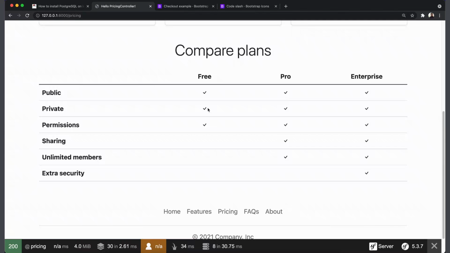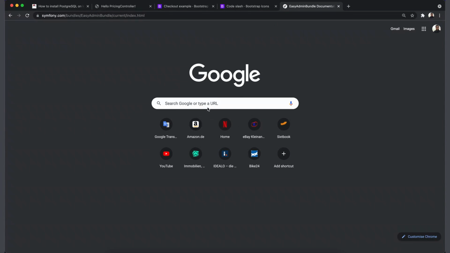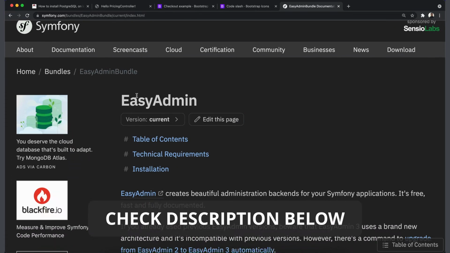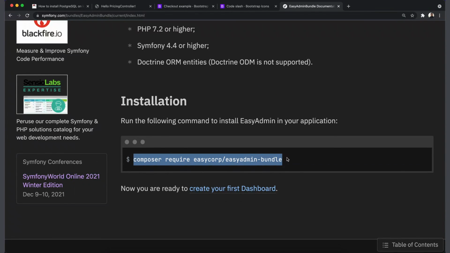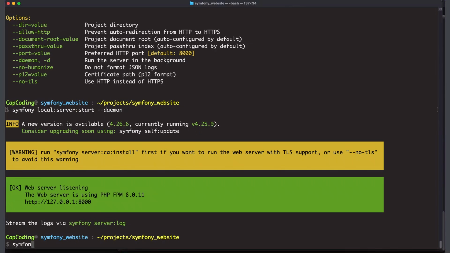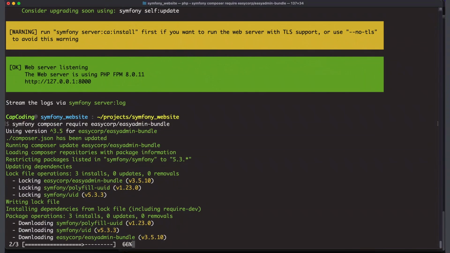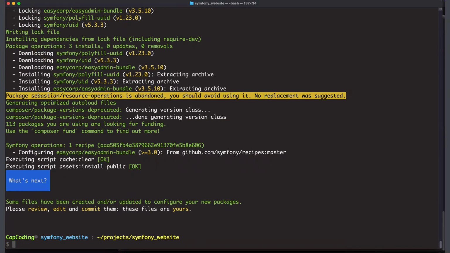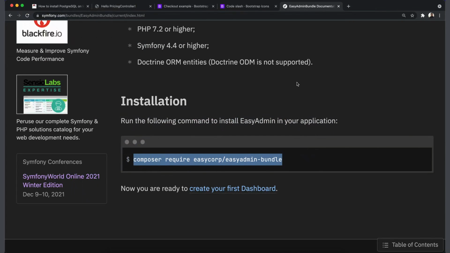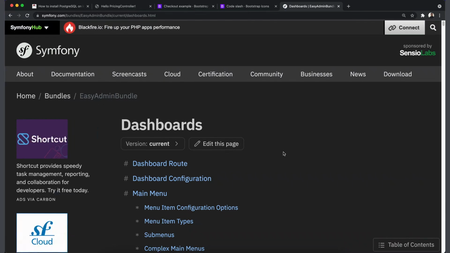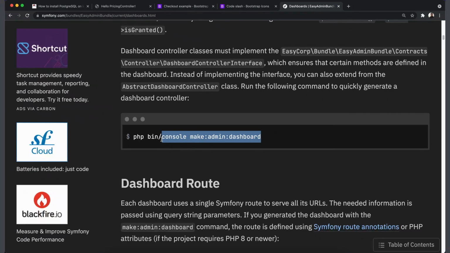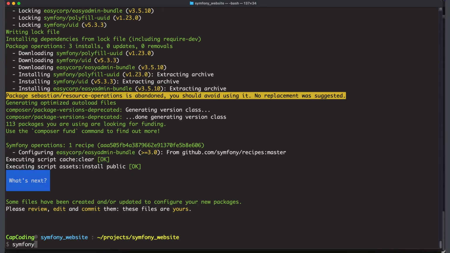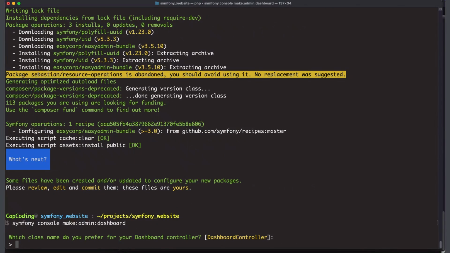For this I will use the EasyAdmin bundle. The documentation is available on the official Symfony website, and I have also added it to the description of this video. Scroll down, copy the installation command, and execute it in the terminal. Switch back to the documentation and open the link Create your first dashboard. Scroll a little bit down and copy another command to generate a dashboard, and also execute it in the terminal. Keep all parameters with default values.